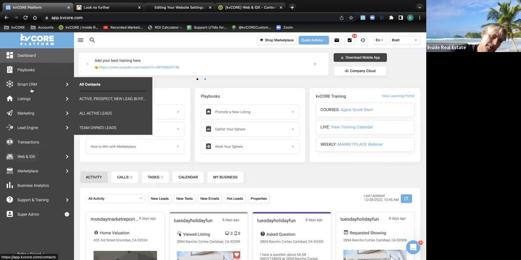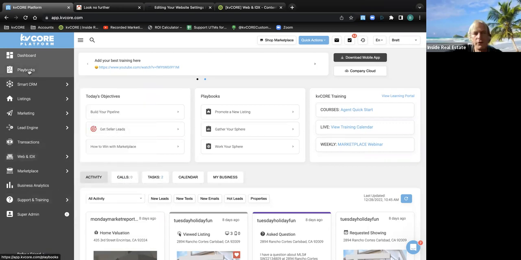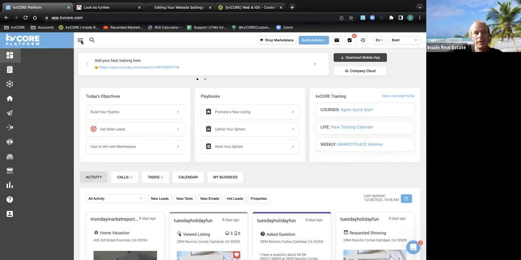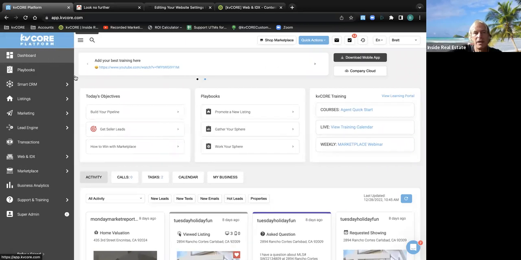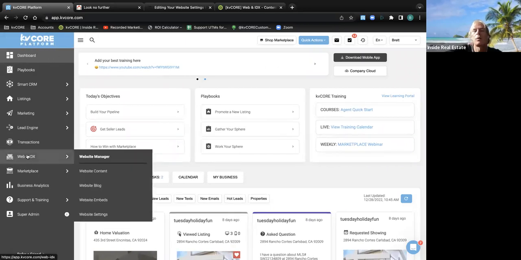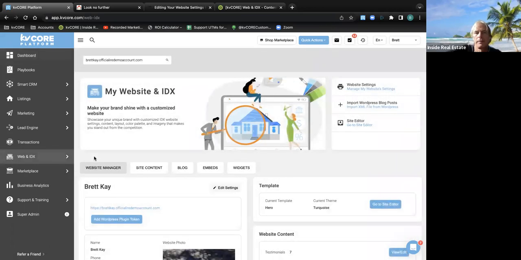This menu over here follows you around any and all pages you're on, no matter what screen you're on in kvCORE. You can collapse it if you need a little more space. But today, we're headed towards Web and IDX. Let's not pick any of the flyout options. Let's just click right on Web and IDX or go to the manager. I want to see everything. Now I'm going to collapse my sidebar because I'm on a little laptop and I need a little more real estate.